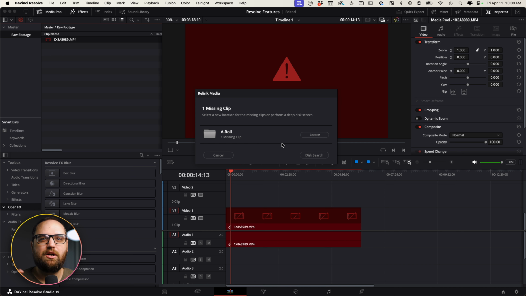Otherwise, if you have things all over your hard drive, maybe you have like a B-roll folder or an effects folder or graphics folder that are just general and they're not with your project files, then you can use the disk search, and this will search your entire hard drive. Now this will take a lot longer, and I'm going to cancel that because it's going to take a while. It'll search your entire hard drive and find the files and link them back up.